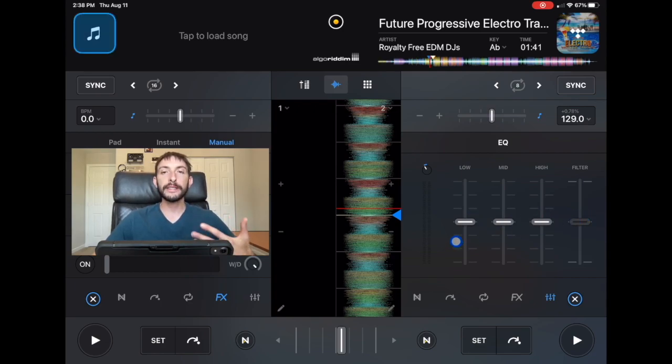And Djay Pro makes it easy to do this by you just double tap the middle. So if you raise the filter up here, you just double tap the middle. Raise the EQ, double tap the middle. And with any of these, you could do it with the highs, you could do it with the lows. And that's the easiest way.